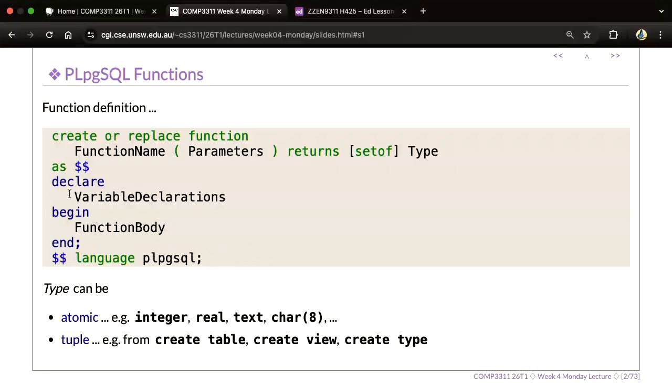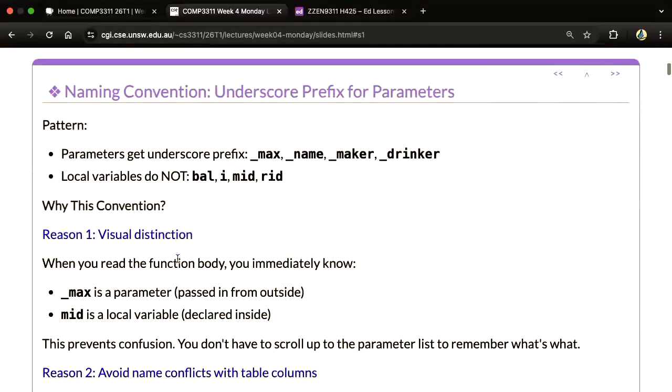So this is how you can define a function, obviously, in PL/pgSQL. You need to create or replace a function, and then you need to declare the function name. This is how you can declare the variable names, and you can write your function body between BEGIN and END. And you need to specify that the language is PL/pgSQL.